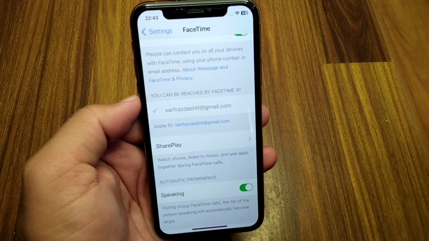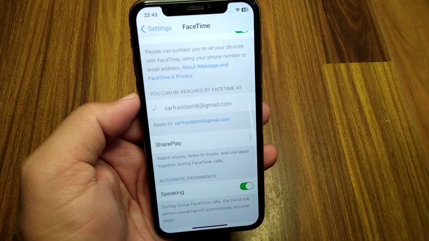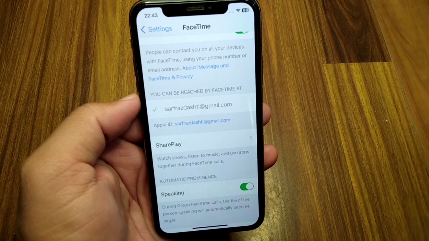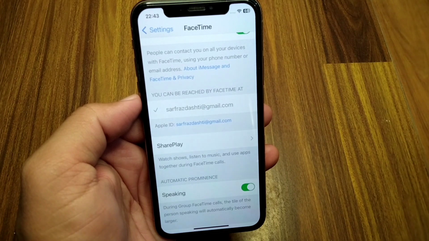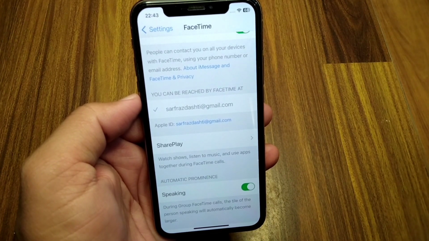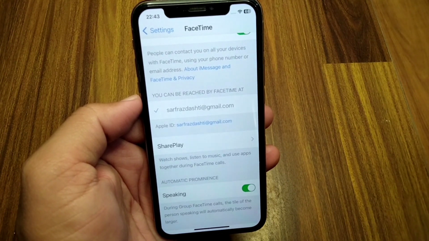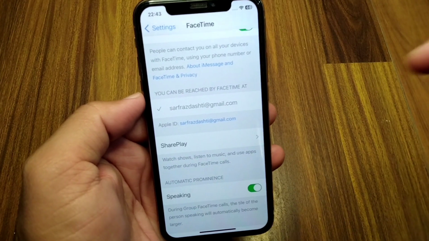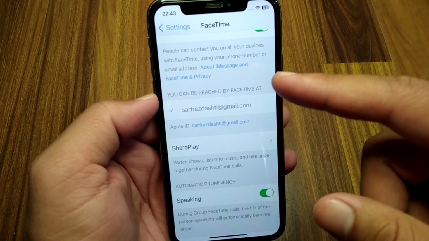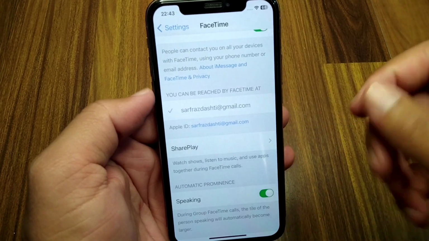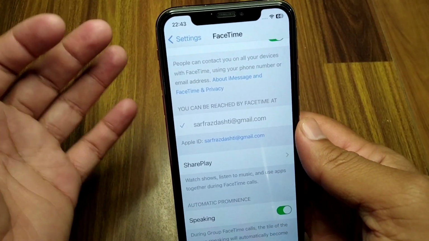So guys, in this video I'm going to show you how to use your phone number instead of your email address for your FaceTime. If you want to do this, here I will show you how. As you can see here, I have selected my email address for my FaceTime app, so here I will show you how you can change it.